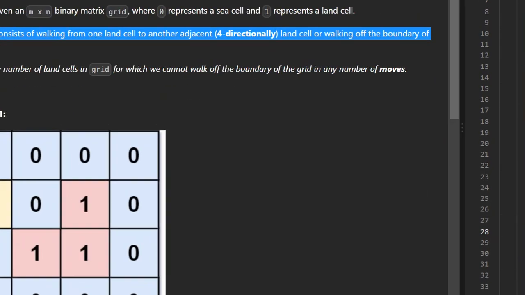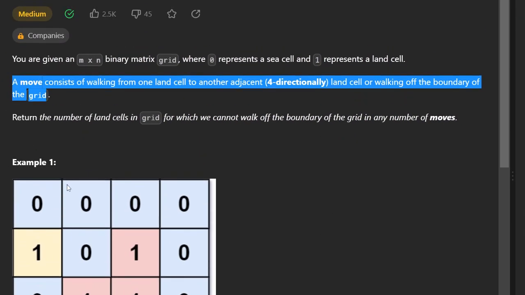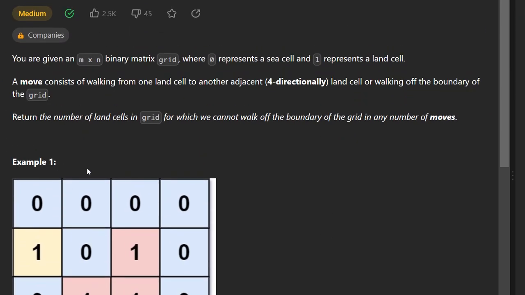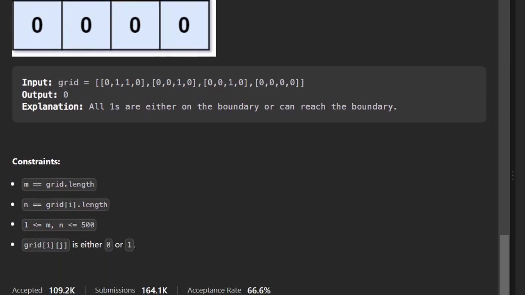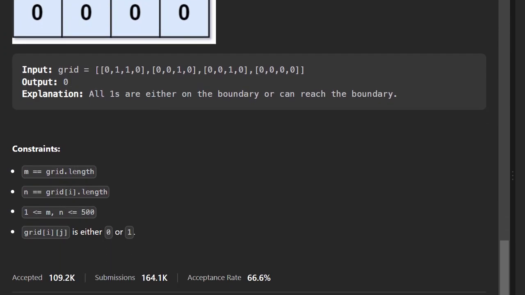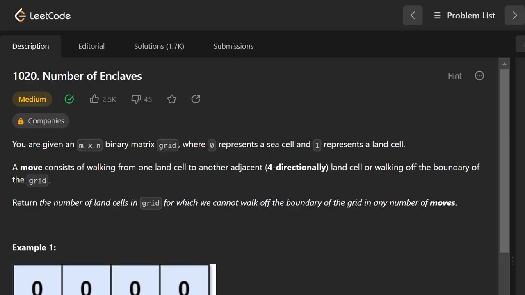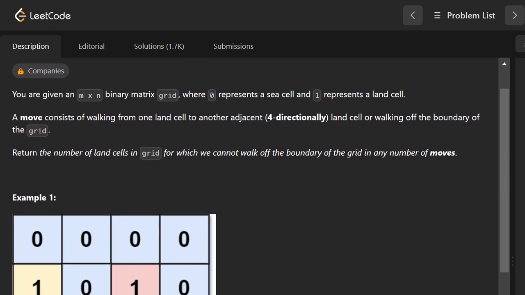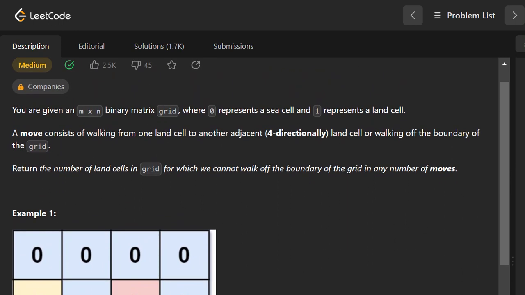So this was the question. I hope you are clear with the question. I will again quickly repeat it. We are given a grid, its dimension is m into n. The maximum dimension the grid can take is 500 into 500. It's a binary grid, that means only zeros and ones are present in that grid.